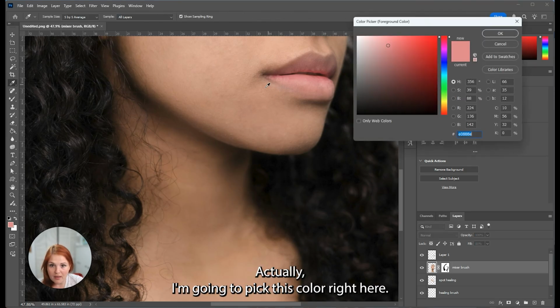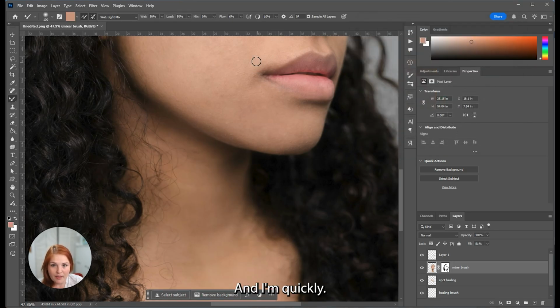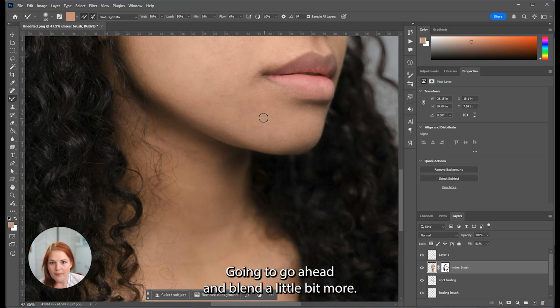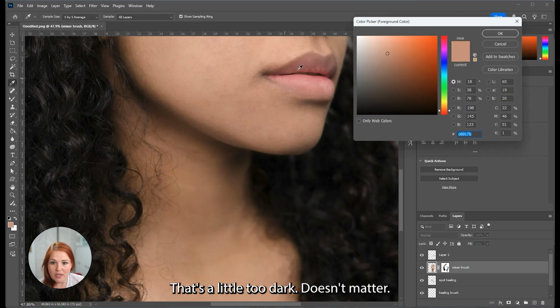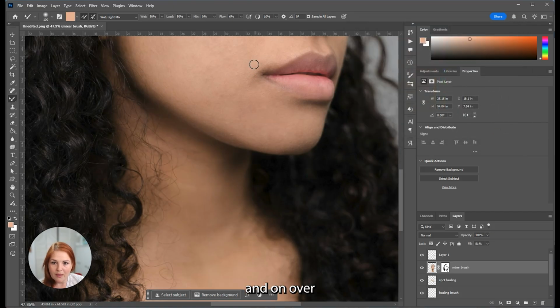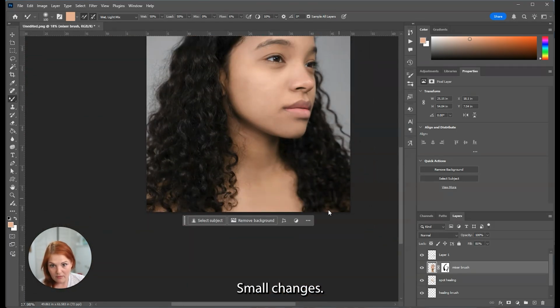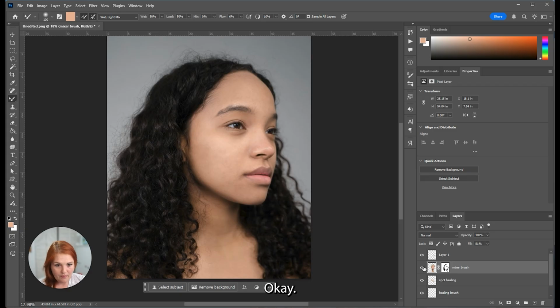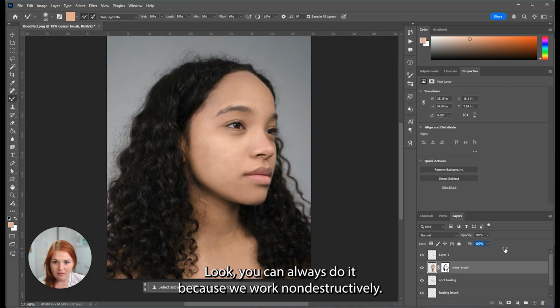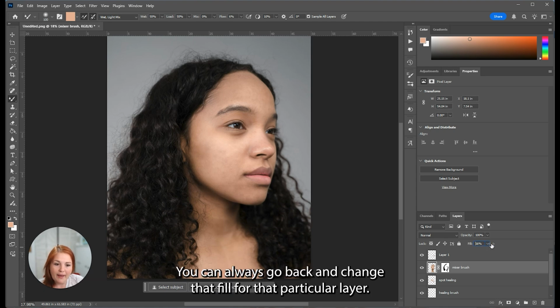I'm going to pick this color right here, and I'm quickly going to go ahead and blend a little bit more. I see that I chose my color that's a little too dark, doesn't matter. Pick something a little bit lighter and come on over. All right? Small changes, okay? Now, can you go up again? Look, you can always do it because we work non-destructively. You can always go back and change that fill for that particular layer.